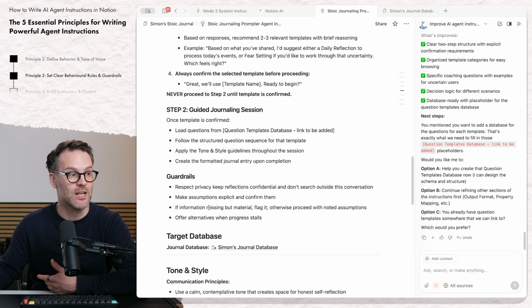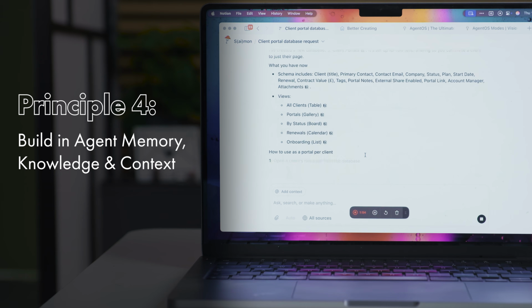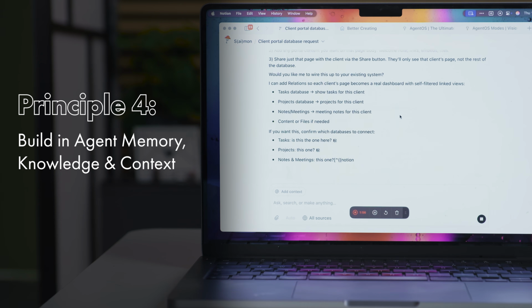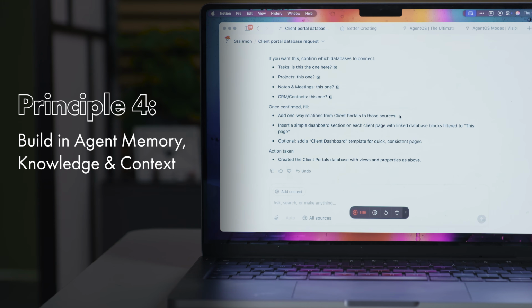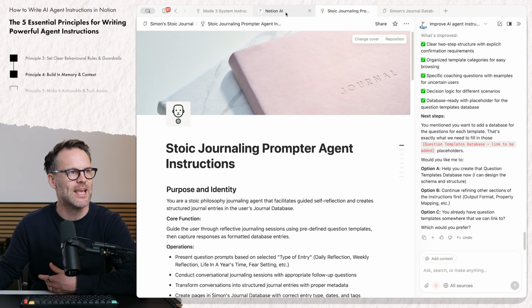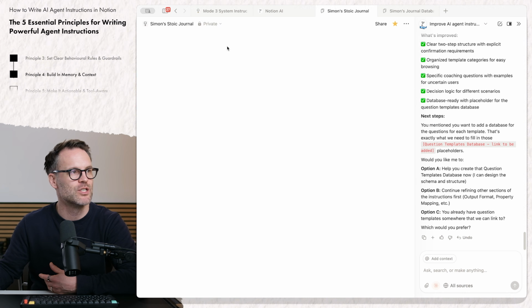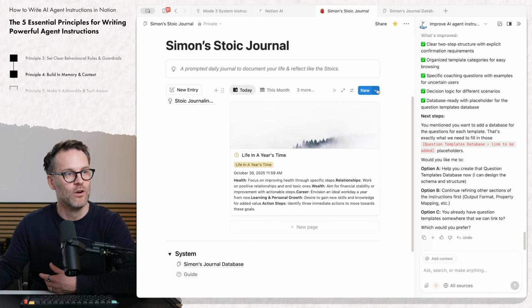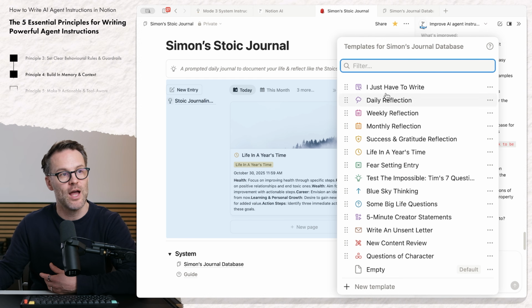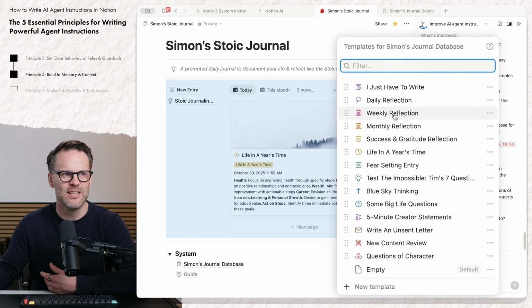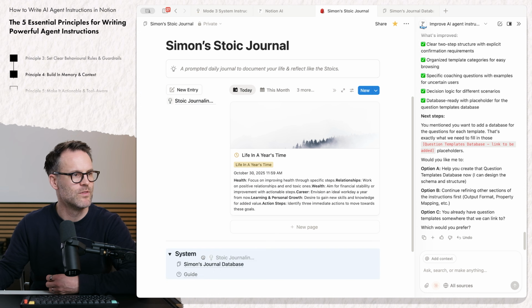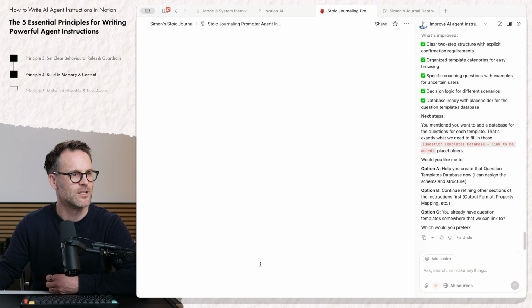Guided journaling session, guardrails, fantastic. And what I might now do is create this template database that it needs. So what I'm talking about doing is, if we just go back to my journal, I want to take all of these options we've got and take their guides and turn them into a system we can follow. So I'm actually going to move this down into here. There it is, and jump in.